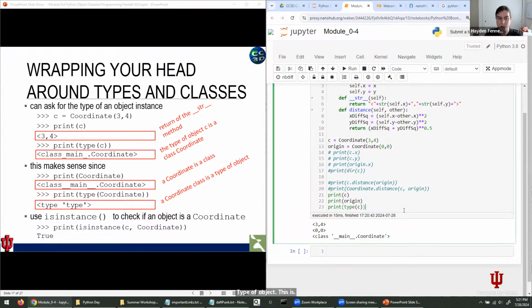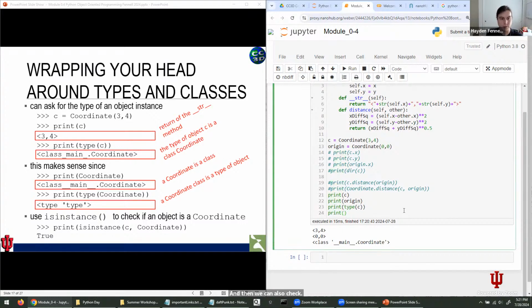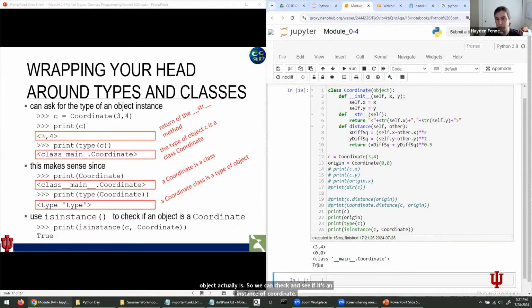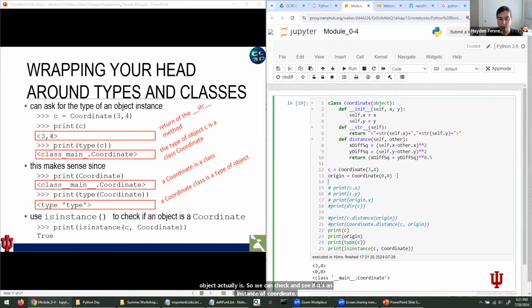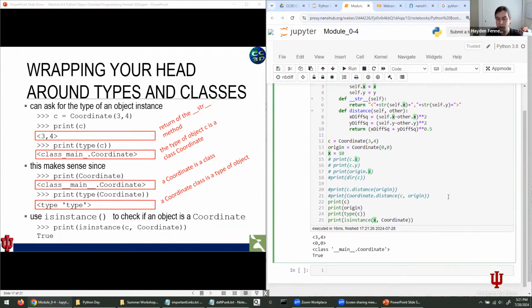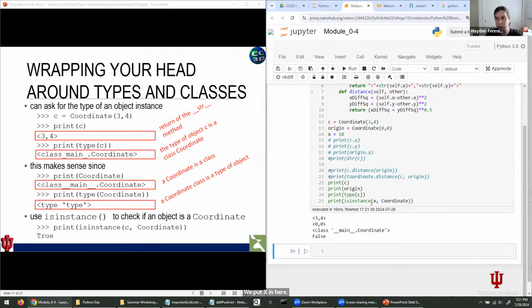And then we can also check to see, if we're unsure for some reason, if an object is an instance of something. And I say for some reason, as though it's uncommon, but once you get into larger software writing, it's not unheard of that you would need to check and see what an object actually is. So we can check and see if it's an instance of coordinate. You'll see we get true. So if we were to define x equals 10, just an integer value, we put x in here, we get false. So we can use isinstance to verify that what we're looking at is the type of class that we think it is.